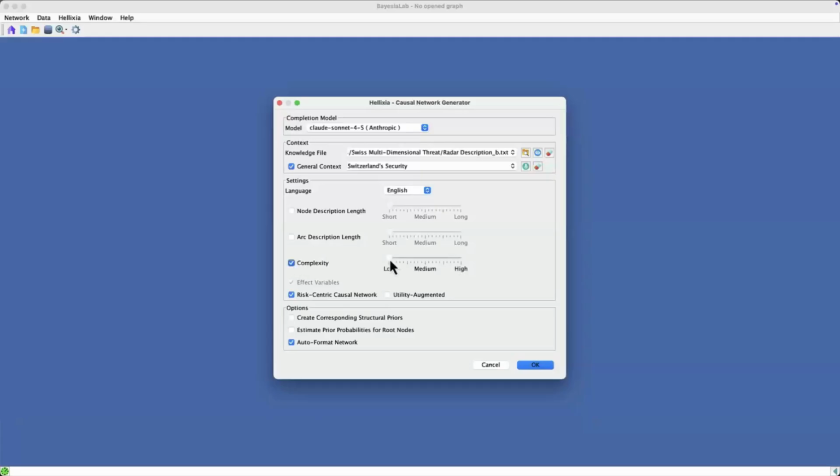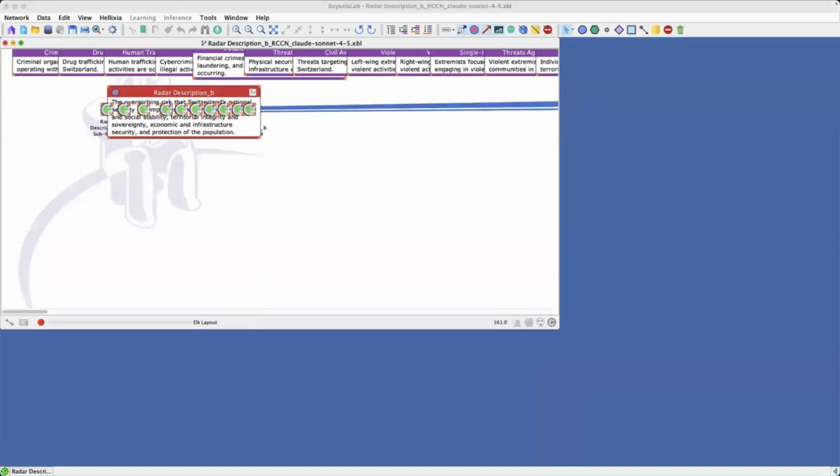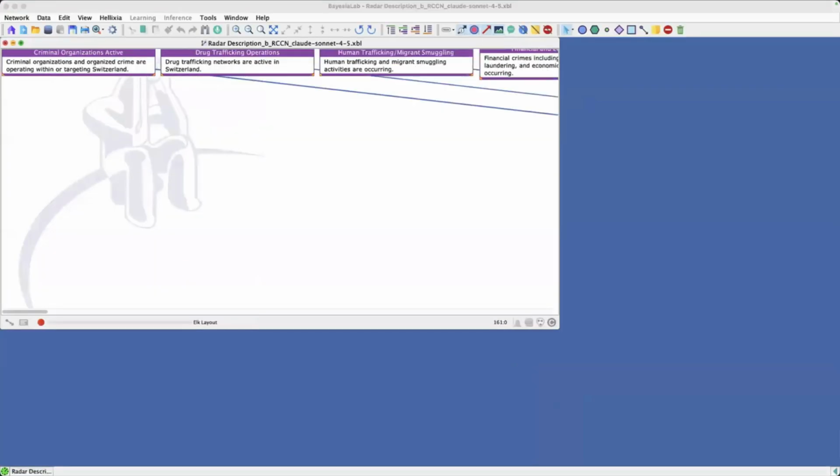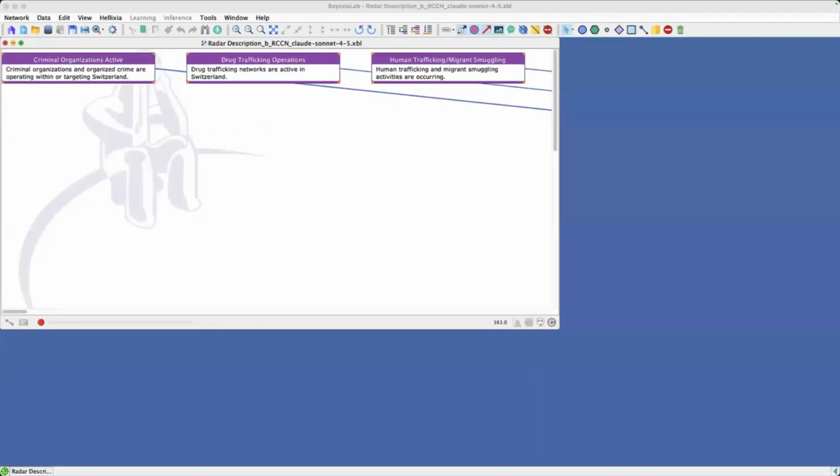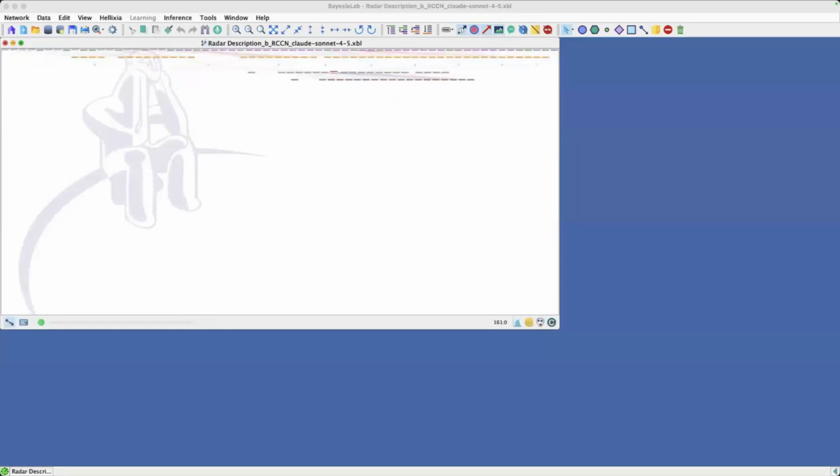Complexity here, I'm going to set high because at the end of the day, in the ideal network, I will have 48 threats, right? If it's able to identify all these threats. It's risk-centric, and I'm not setting any other options. Then in real time, it took like 2 minutes for that, right?